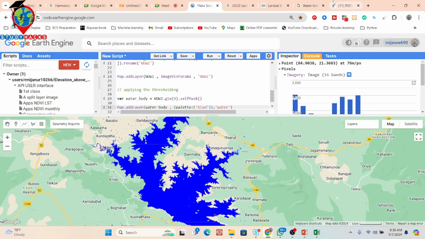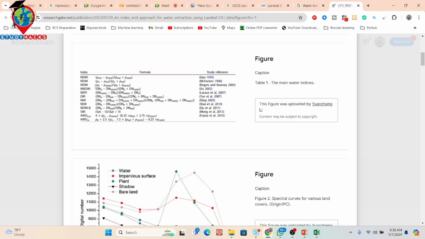In this time you can also see some other equations, such as MNDWI, green minus short infrared divided by green plus short infrared. Also you can see NDPI, also AWEI. So this type of equation you should also study for other water body extraction equations, and then further you should also try to implement them.